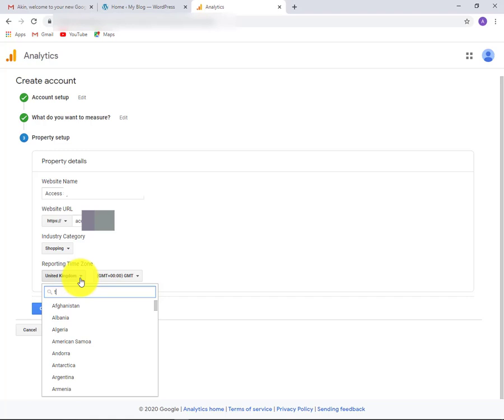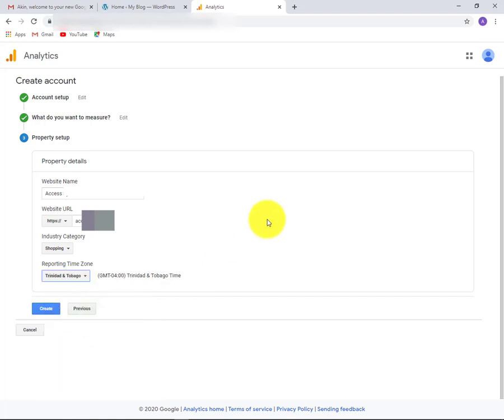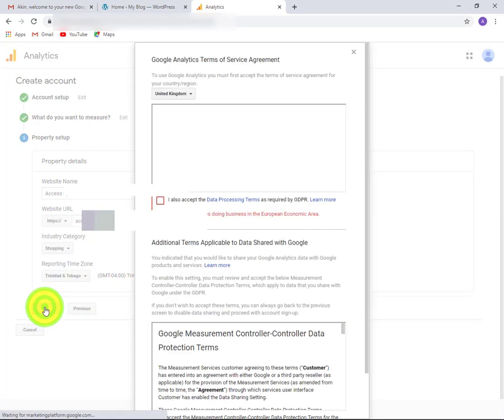In this case, the client is all the way in Trinidad, so I'll just have to put that as Trinidad. If your client is in the UK, please make sure that you're setting it up based on their time, not on your time, okay? So I'll create that, and it's that simple, all right?